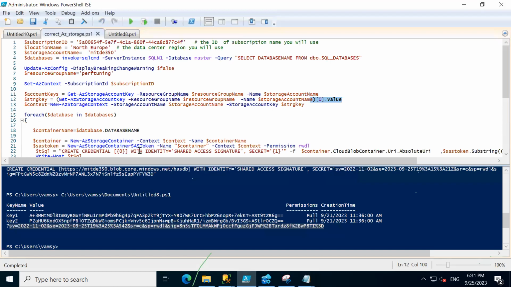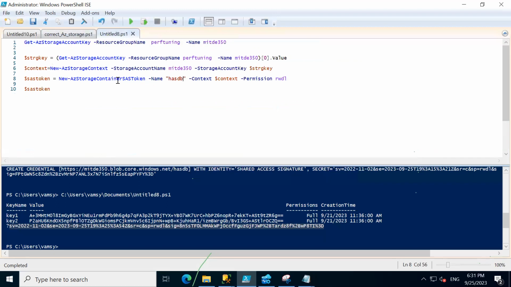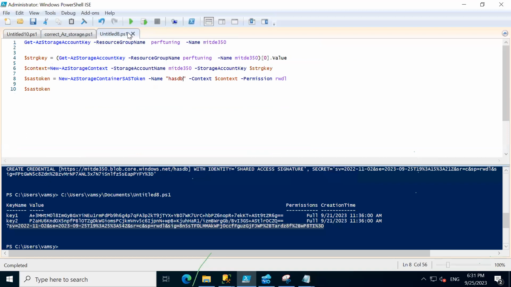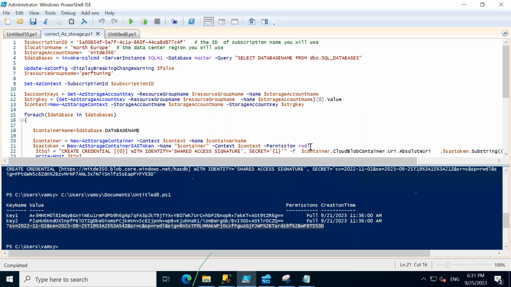Because if you see the same script, the command New-AzStorageContainerSASToken is the same one I'm using here. Then for the name, I'm using a for loop, because each database has to come as a member here. So I'm saying -Name, and then the for loop where I'm getting each database name as the container, and then I have the storage context, which is the same here. And the permission is the same: read, write, delete, list. Same command, nothing else.